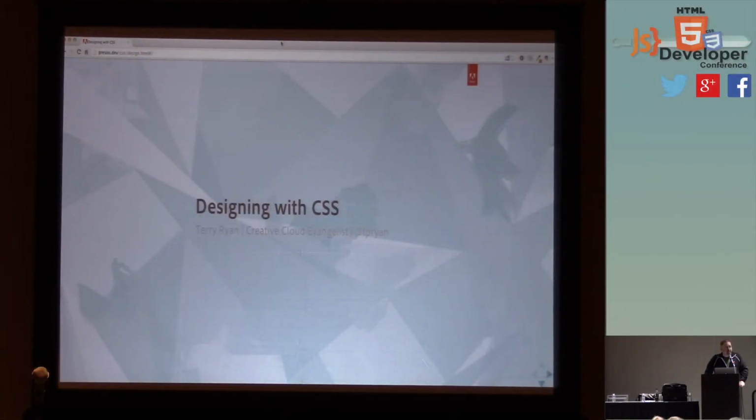So this session is designing with CSS, and let me explain a little bit what I wanted to do with this. So you guys, if you don't like it, you can leave early. So a lot of times we talk about CSS, we go feature first, right?